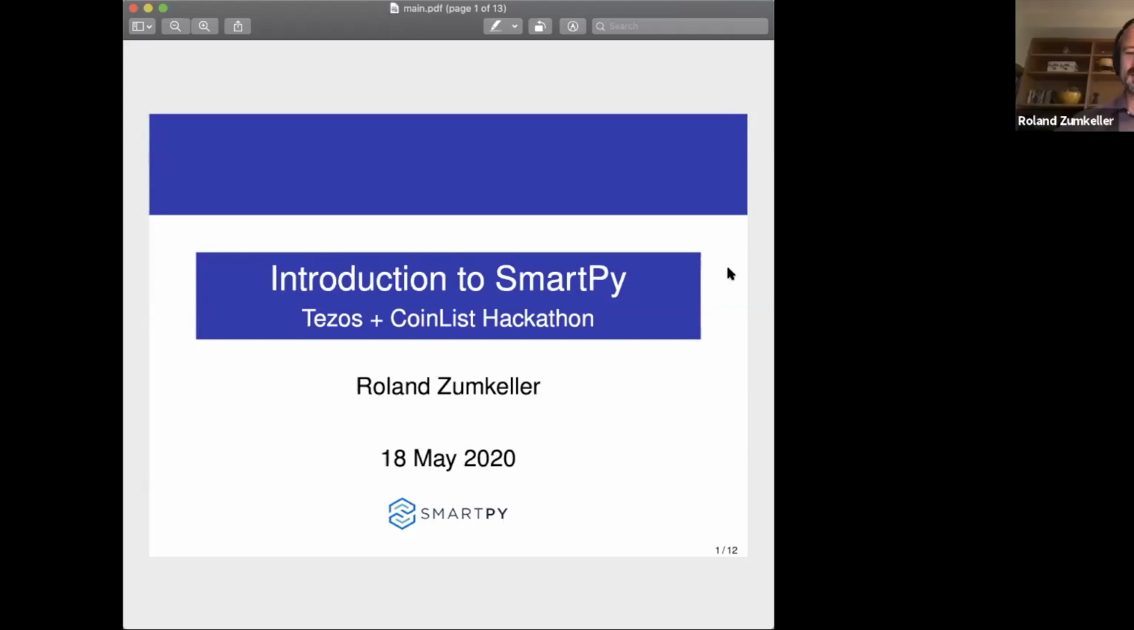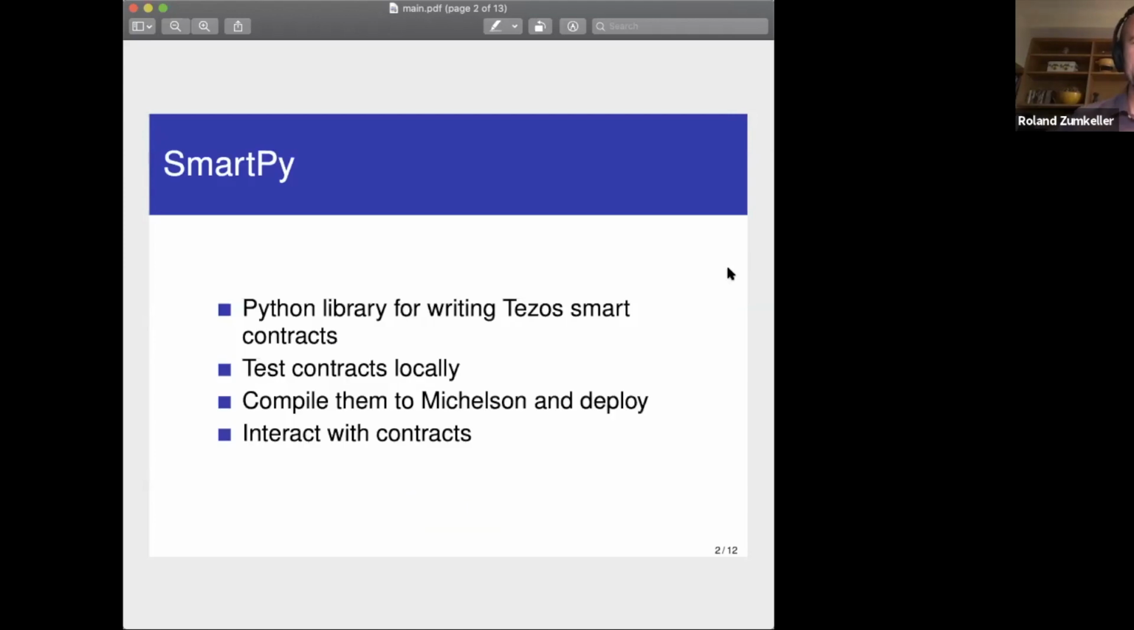Thank you. So as Spencer already said, SmartPy is a Python library for writing smart contracts for the Tezos blockchain. It covers the whole life cycle of a smart contract. So you, of course, can write a smart contract with it. You can test it locally, and then you compile it to Michelson so that you can actually deploy it to the Tezos blockchain. Furthermore, once it's on the blockchain, you can interact with it. So call its entry points and even have different contracts interact between them.